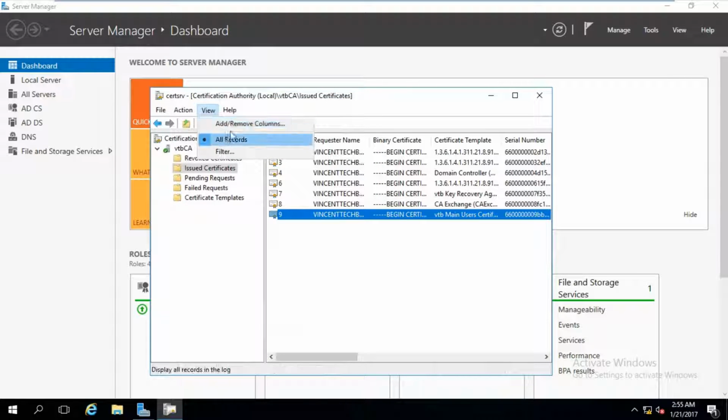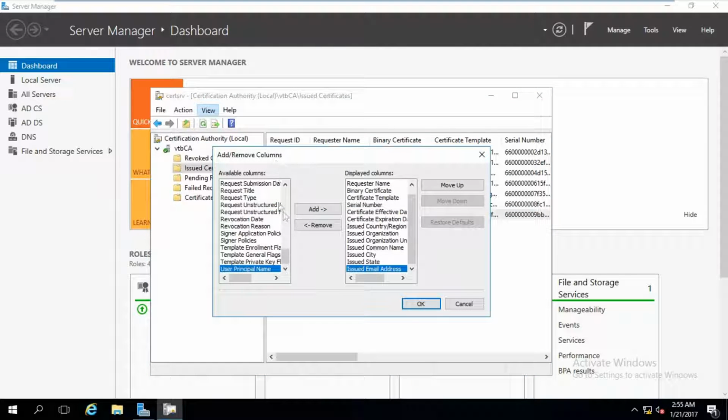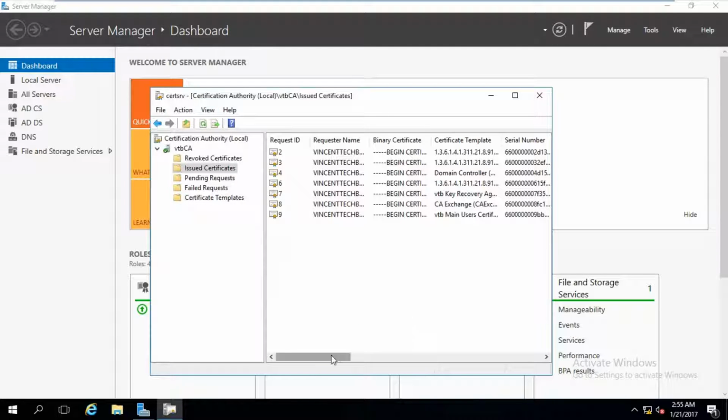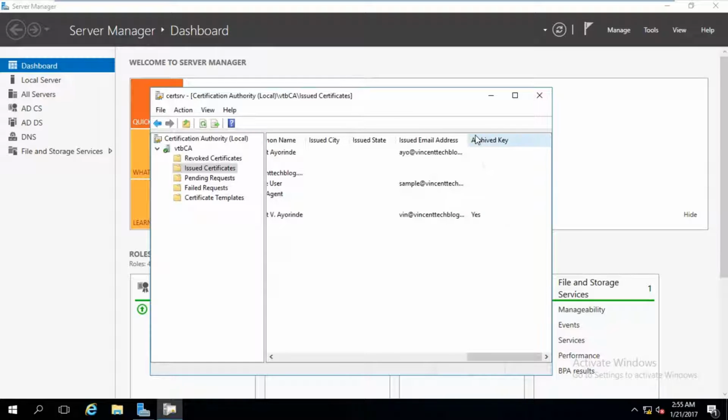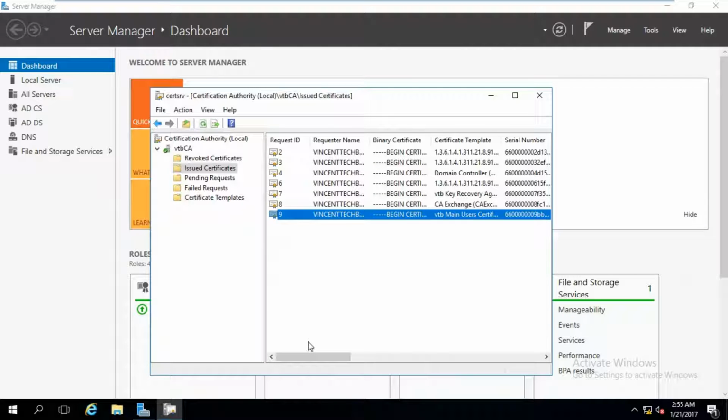Ensure you go for view, add or remove columns. Ensure that archived key is part of your displayed items. I believe it's part of mine. If it's not, I can add it and go for OK. Now when I go all the way to the right, you realize that archived key is set to yes for this user, meaning that the certificate can be recovered. That's based on the settings we made during our certificate template configuration.